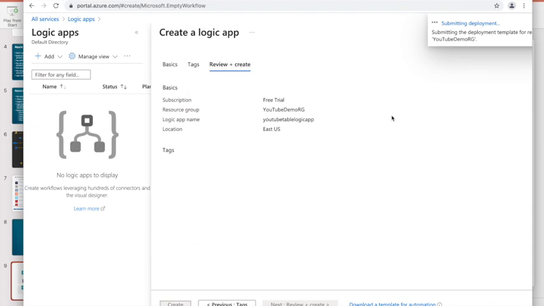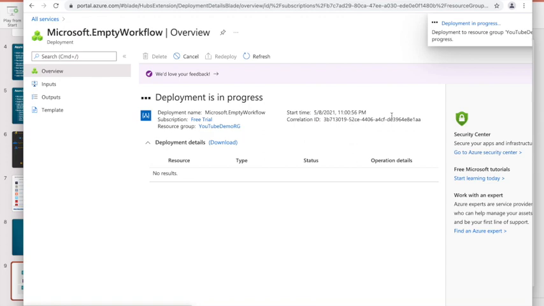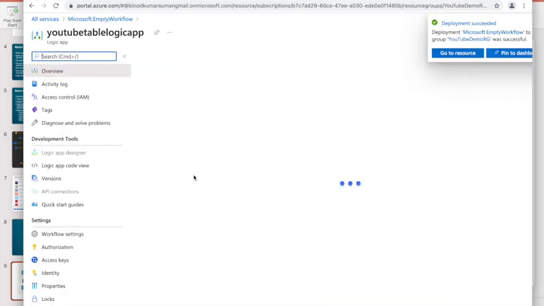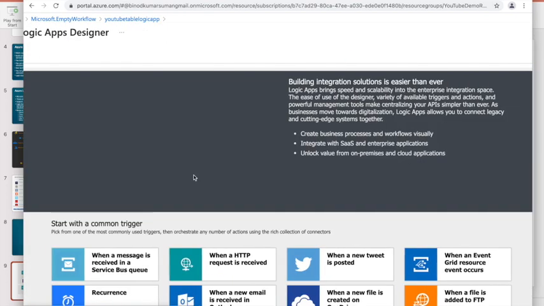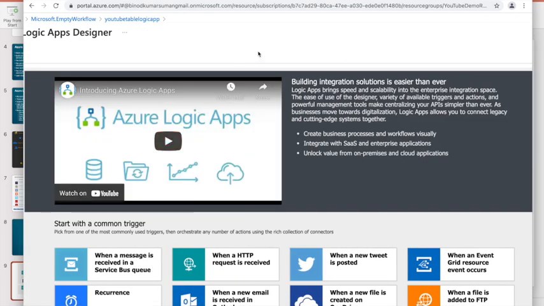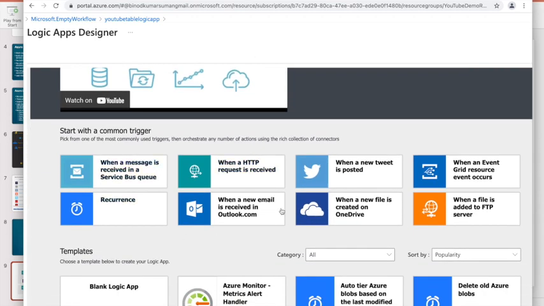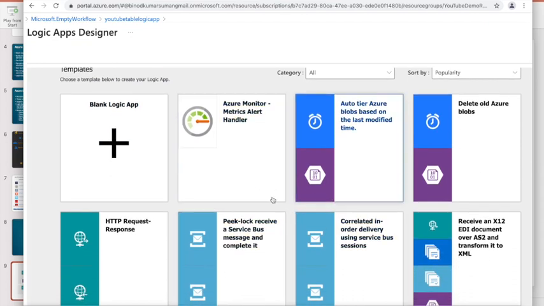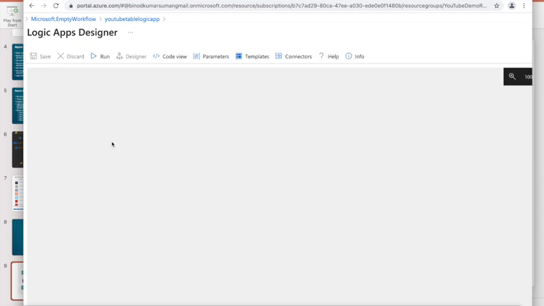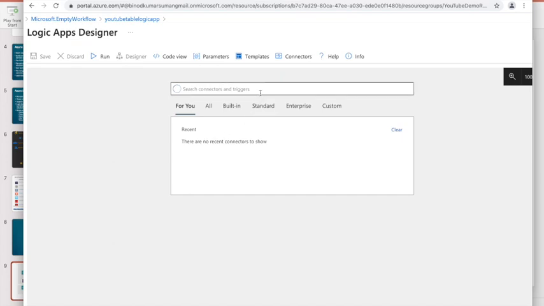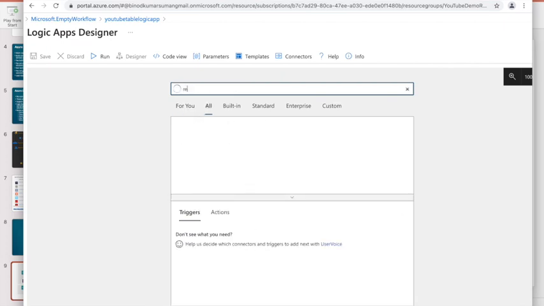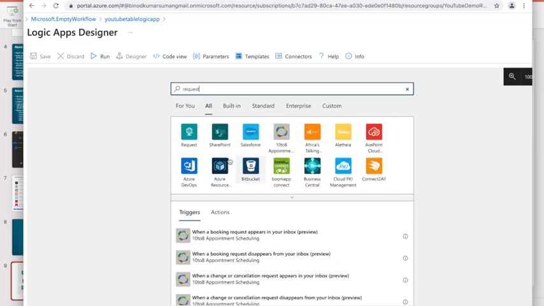And it's very easy to create the Logic App with the help of the designer. So this is the Logic App page. When you come the first time, you will get this video. It shows so many triggers are there, and these are the templates. See, these are the many templates, but this time we are going to create the Logic App on our own. So what you have to do to create the HTTP request? First you have to type request to get the request trigger, this one.